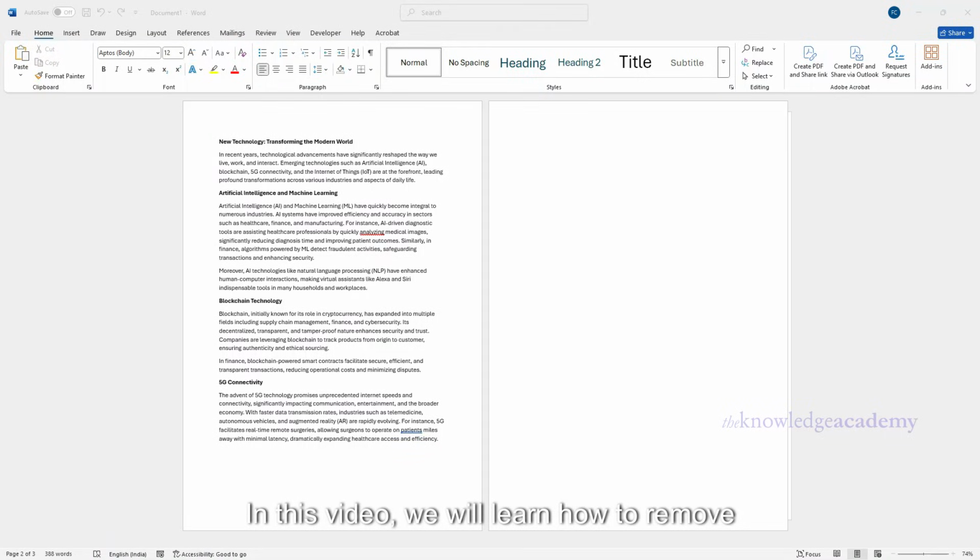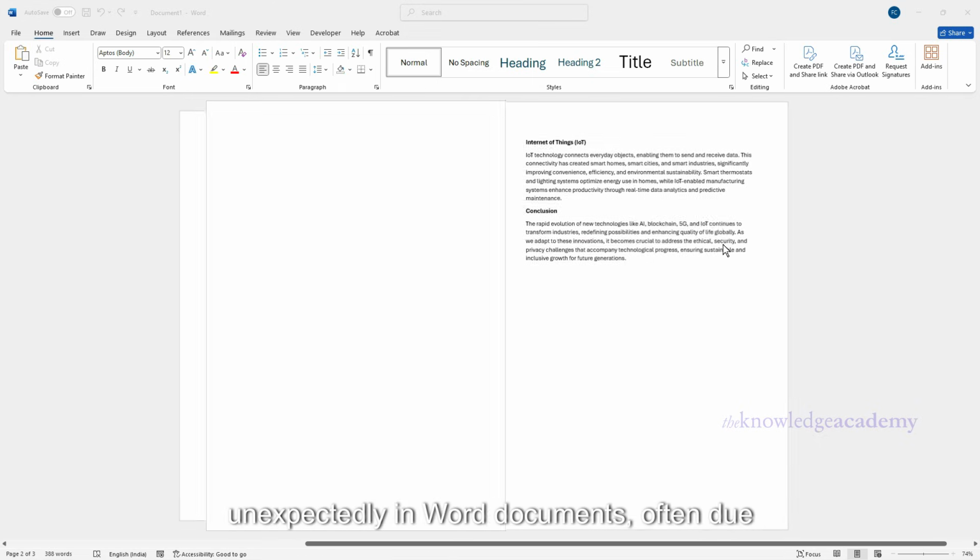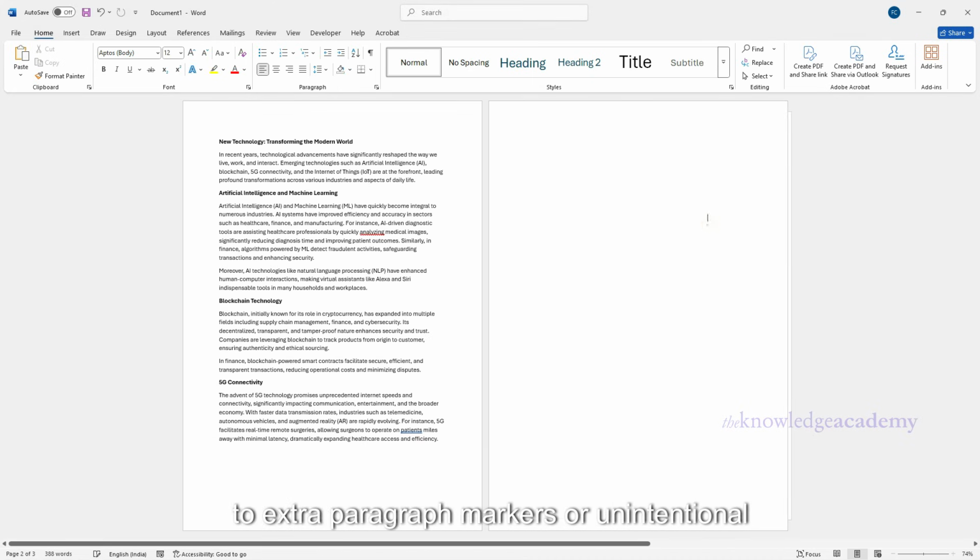In this video, we will learn how to remove blank pages in Microsoft Word. Blank pages can sometimes appear unexpectedly in Word documents, often due to extra paragraph markers or unintentional page breaks. Here's how you can easily remove these unwanted pages.